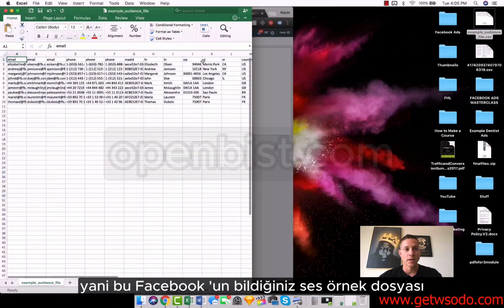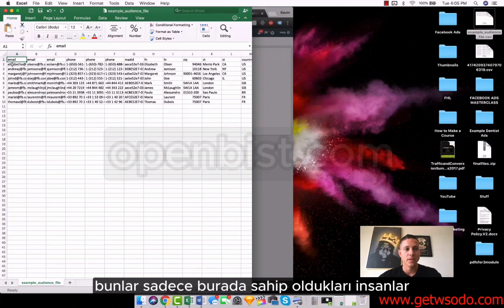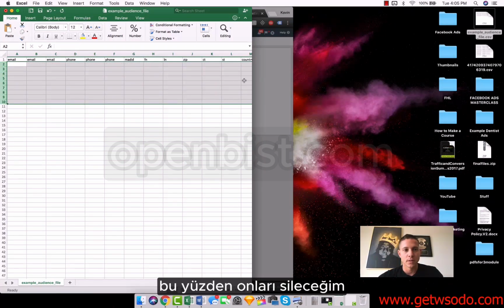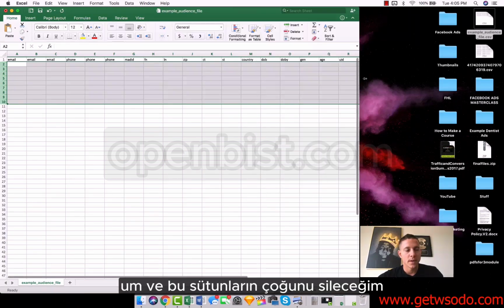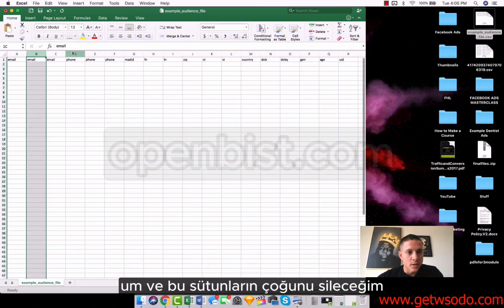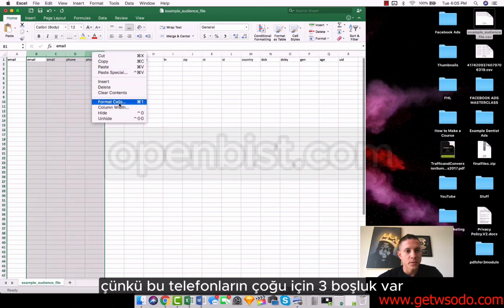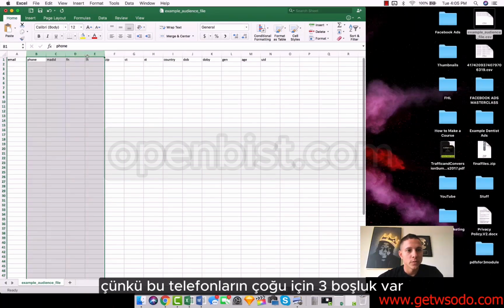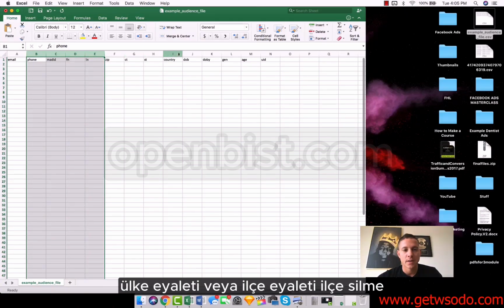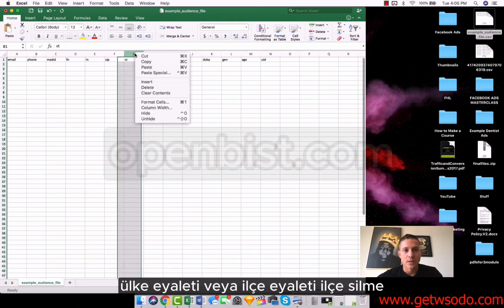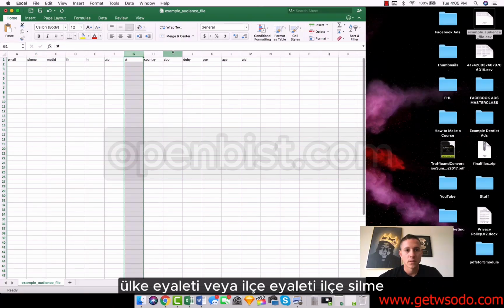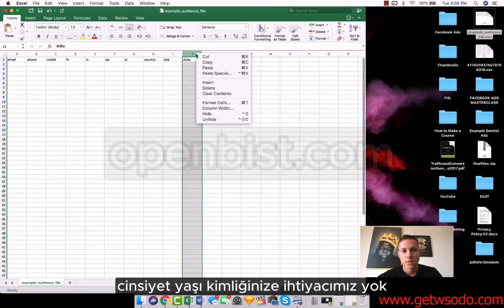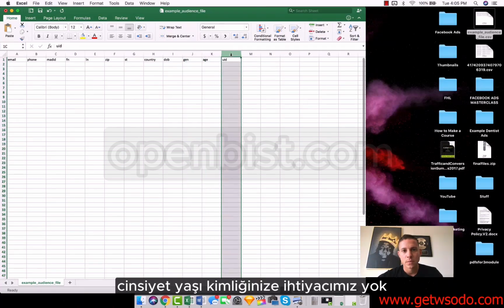So this is Facebook's example file. These are just people that they have right here, so I'm just going to delete those. I'm also going to delete a lot of these columns, because they have three spaces for most of these: phone, first name, last name, zip, country, state, or county, state. I'm going to delete county, date of birth, gender, age. We don't need UID.